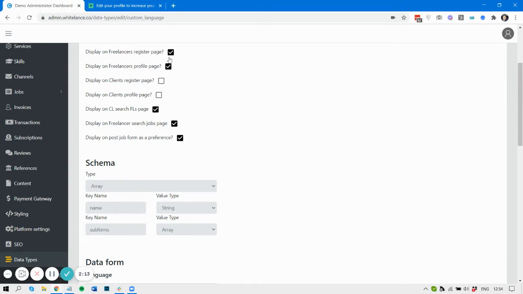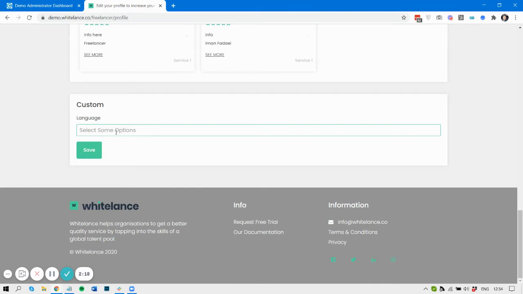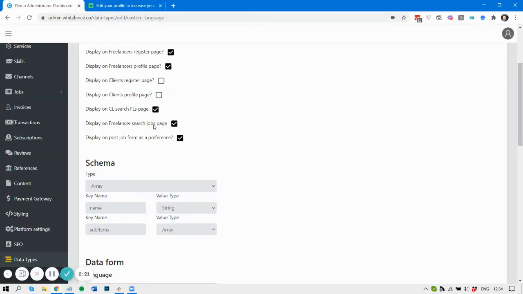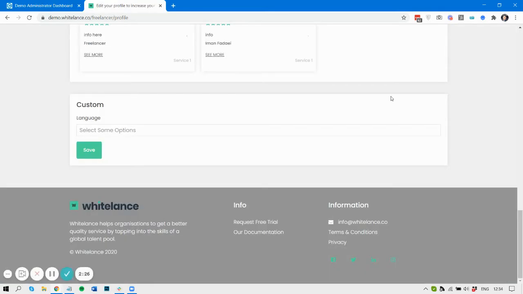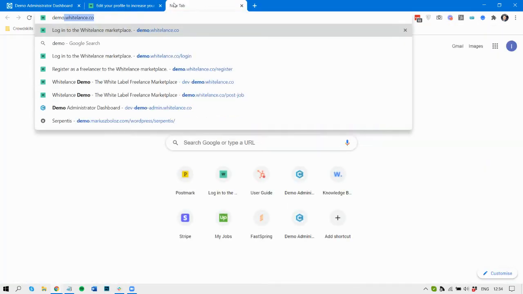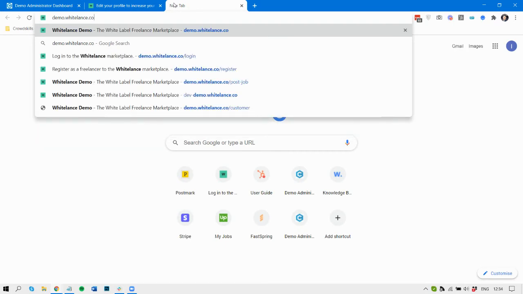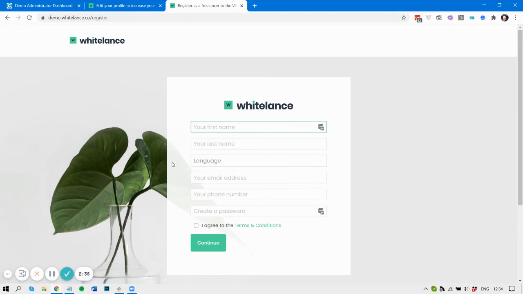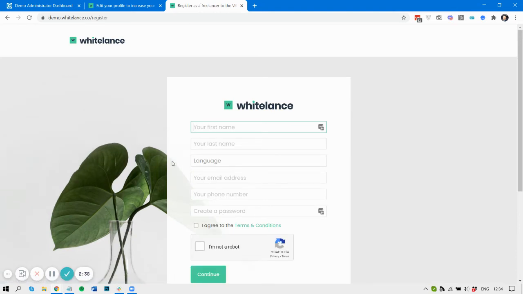So the question here is, which page do you want this input to appear on? And you've got a number of different options. Should it appear on the freelancers register page? So this is when you're signing up as a freelancer, and as a marketplace, you may want this information to be, well, not required, but you want them to provide it at an earlier stage for various vetting reasons, for example. Then it can appear here. So you see languages appearing here.